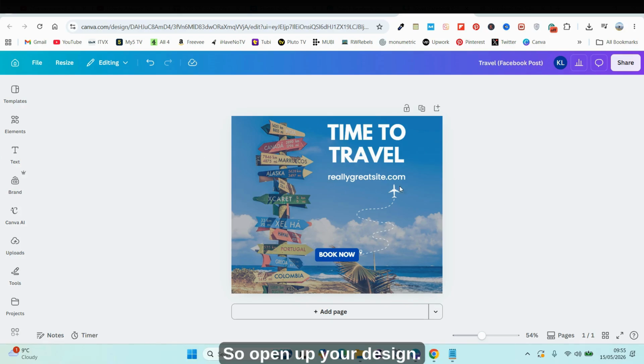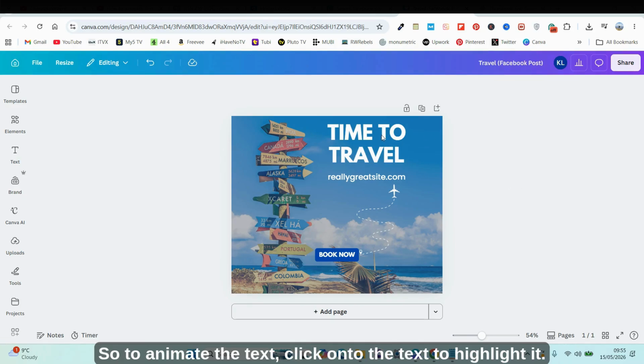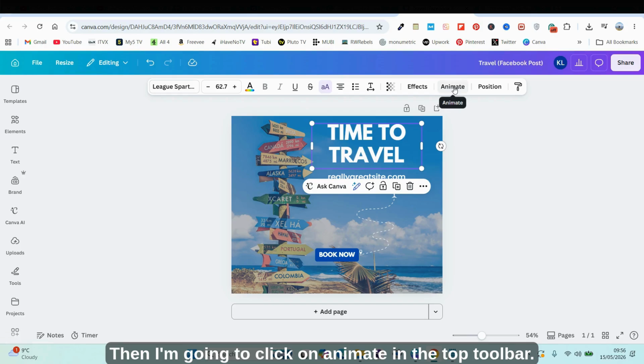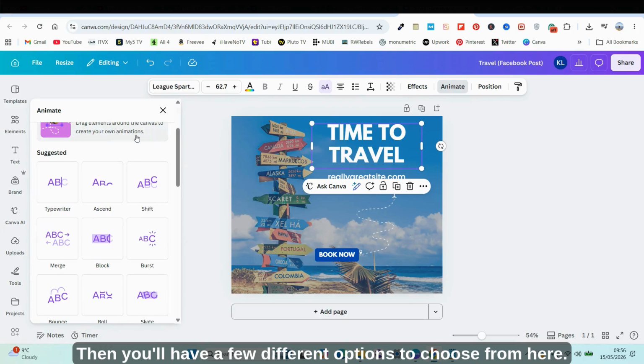So open up your design. As you can see, I've got a Facebook post opened here. To animate the text, click onto the text to highlight it. Then I'm going to click on Animate in the top toolbar. Then you'll have a few different options to choose from here.